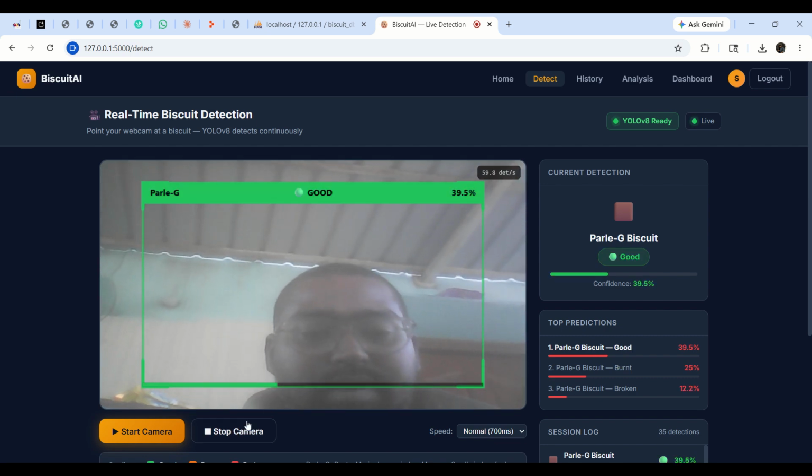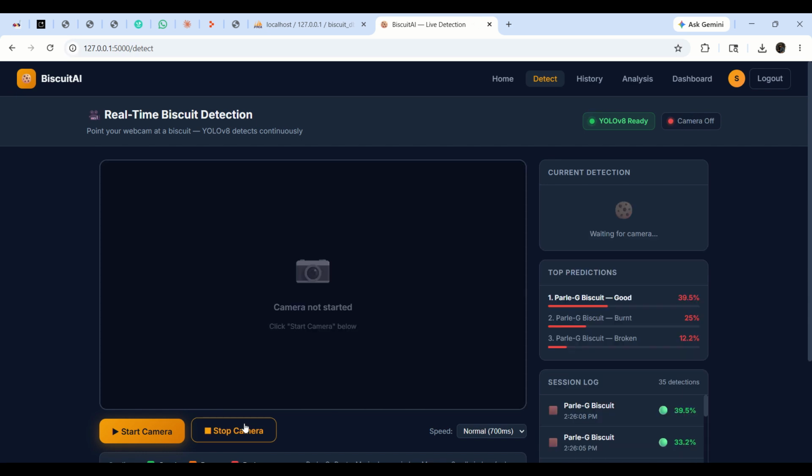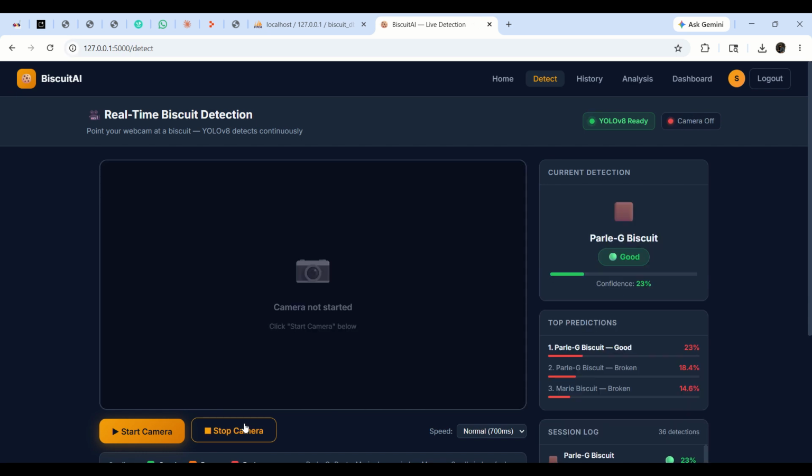And now we are going to stop the camera. We may have a doubt about how it's going to work in real time. In real time, when you place the cam and the conveyor belt moves, it will automatically detect, so there's no need to make things correct here.